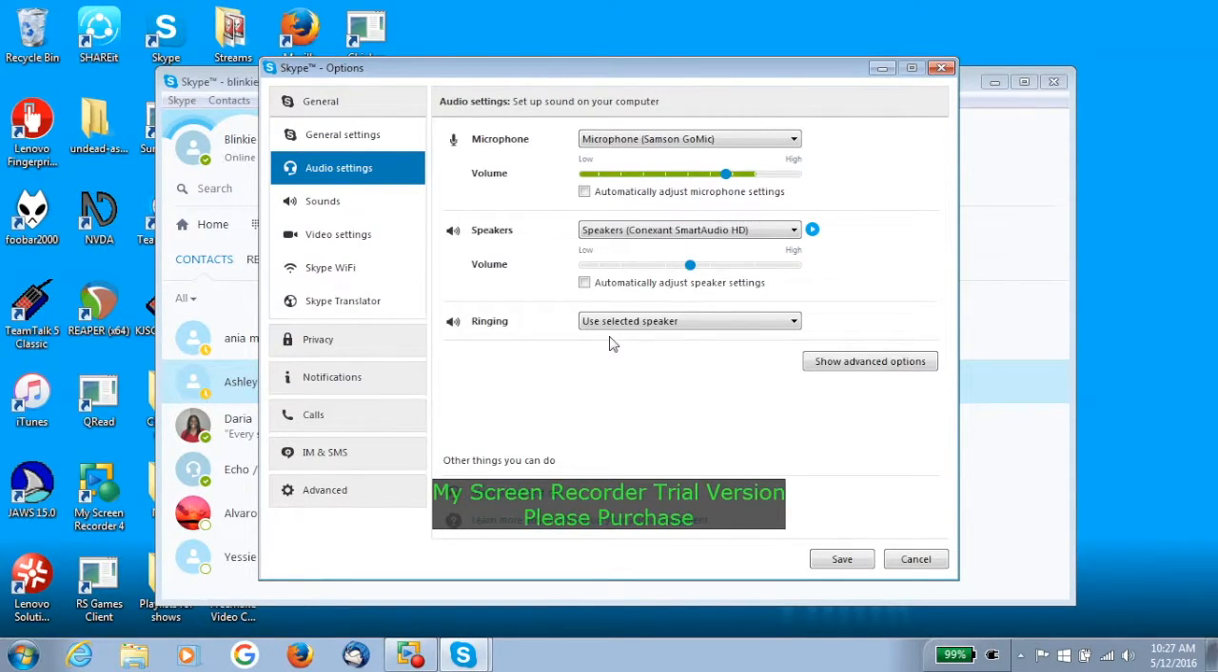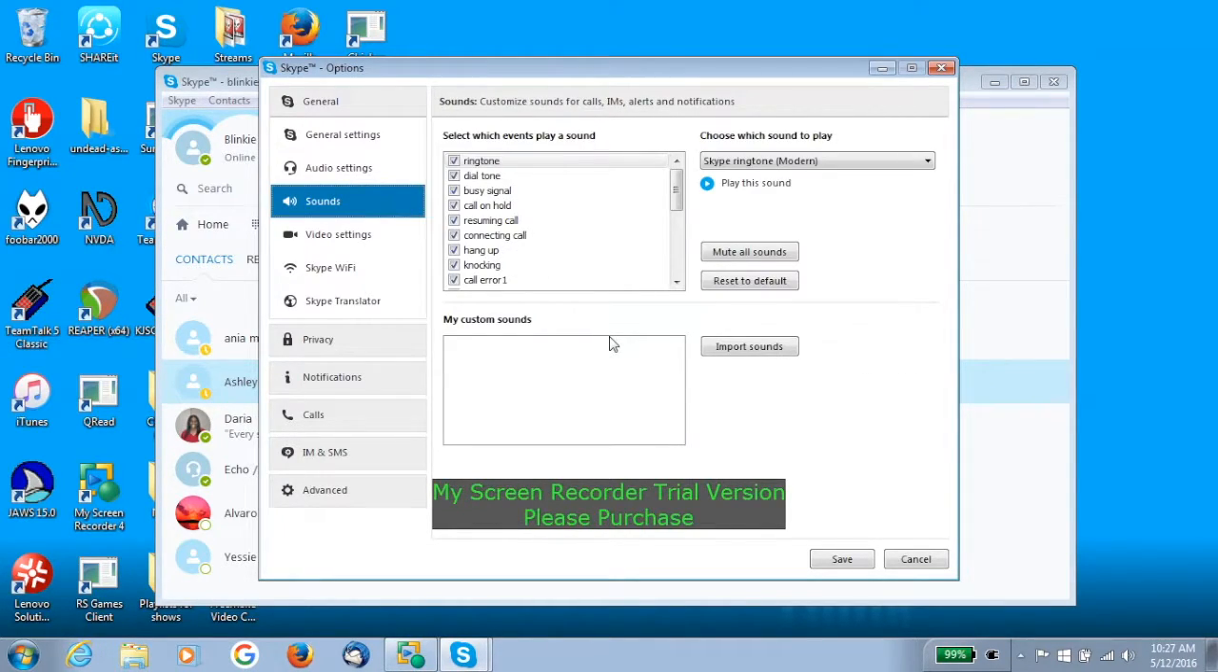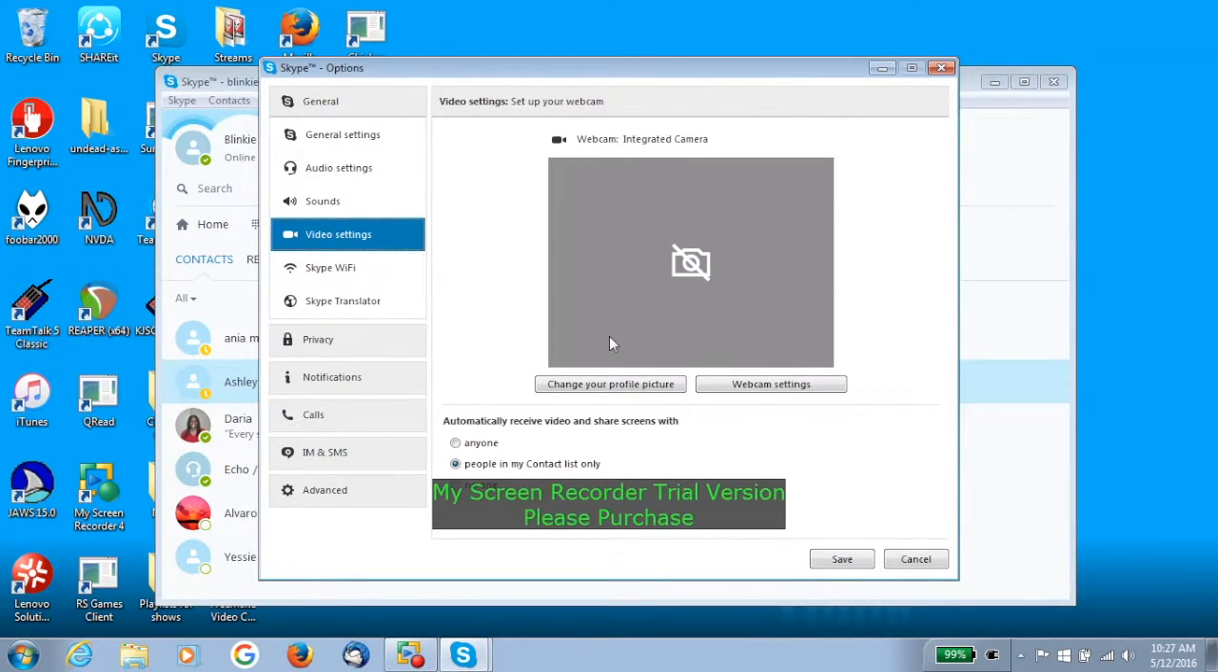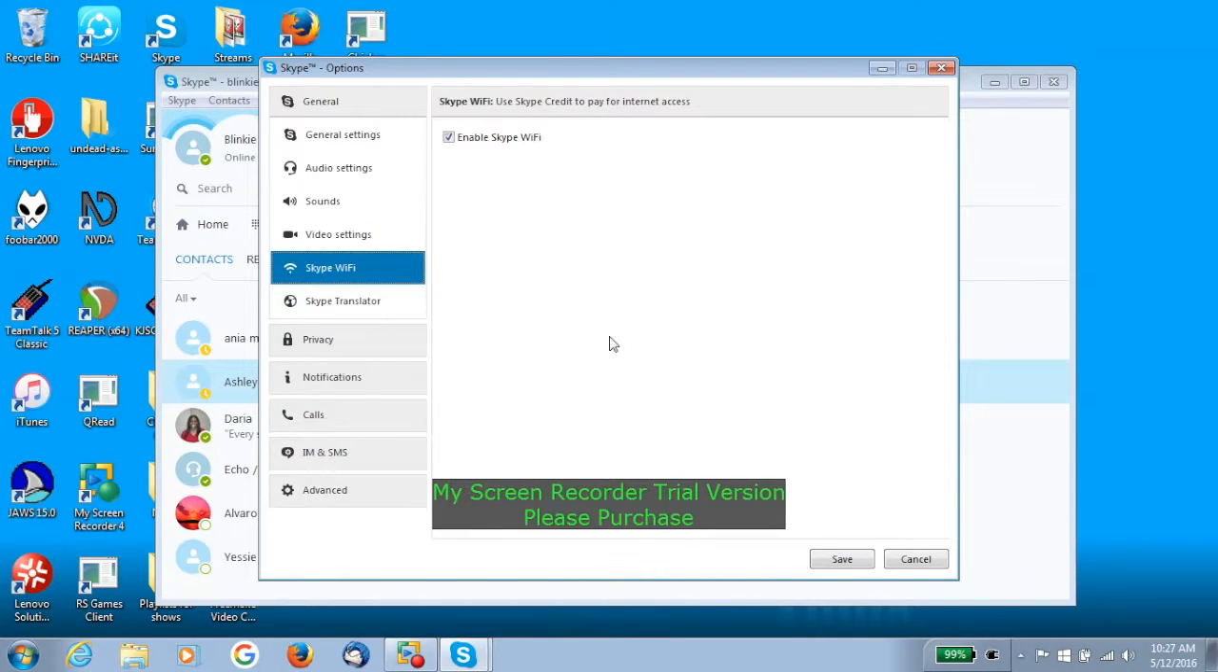Preview audio settings, set up sound. So we're going to go back to the tree view, and we're going to go down to the next option. Sounds: customize sounds for calls, IMs, alerts and notifications. So we're not going to modify this much. Video settings: set up your webcam. Skype Wi-Fi: use Skype credits to enable internet access. Skype Translator: enable Skype Translator.